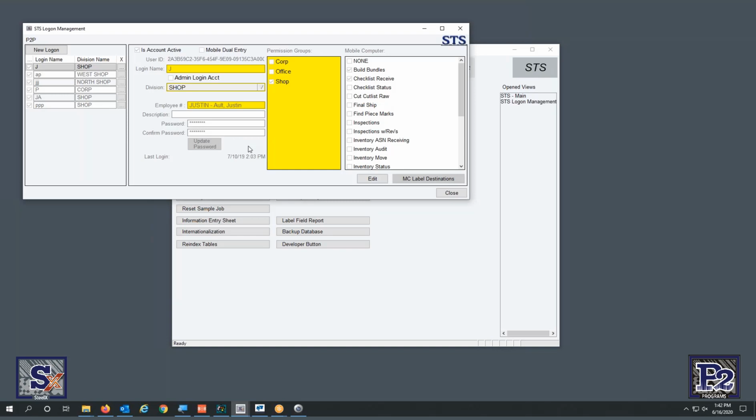You can duplicate logins, so it's not like you're having to recreate everything for everybody from scratch, but everybody has their own unique login. In the database, just like in STS today, you have logins and you have employees. All employees don't have to be associated with logins, but all logins have to be associated with an employee. So you can see here, like I'm going to be logging in as AP, in this case AP. I'm associated with Division West Shop, so everybody's associated with a particular division. I'm using Permission Group Shop, which there's a whole screen down in the system under this STS tab to set up what permissions you have.